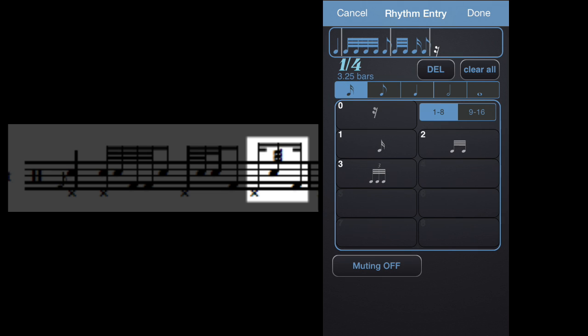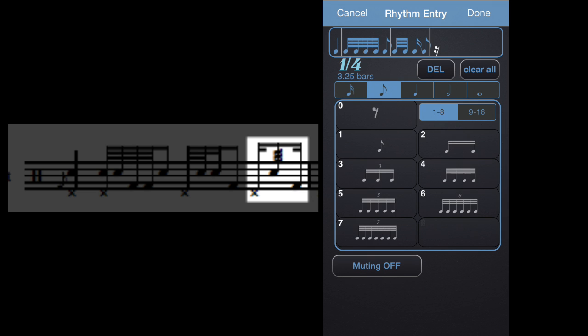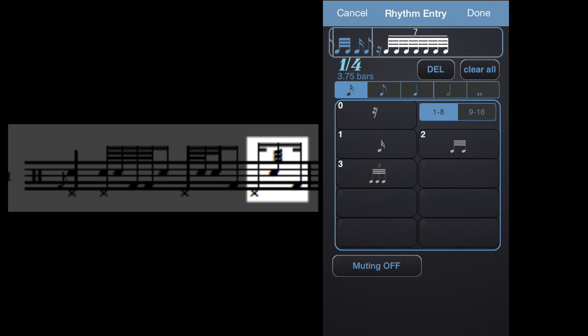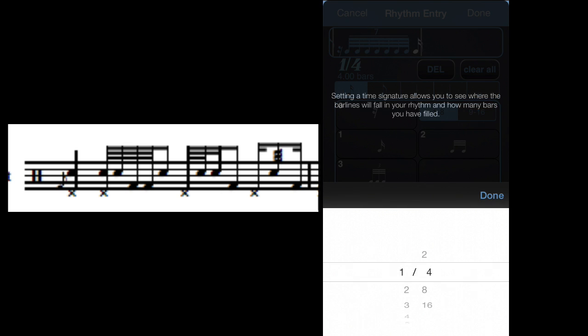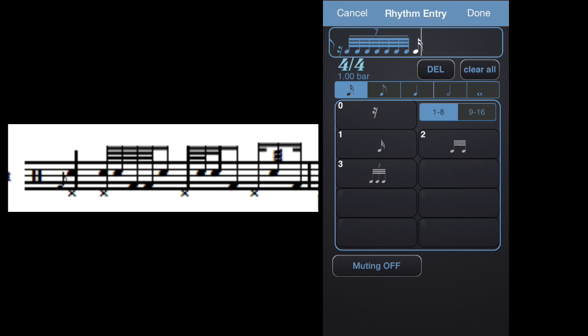And then we have an eighth note roll, so I'm just going to put that divided into 7, so we get a kind of roll sound. And then finally we have the last 16th note on the kick, and you'll see that it says we filled 4 bars of 1/4, which is also 1 bar of 4/4. So that's the rhythm for bar 1 of the Black Page.